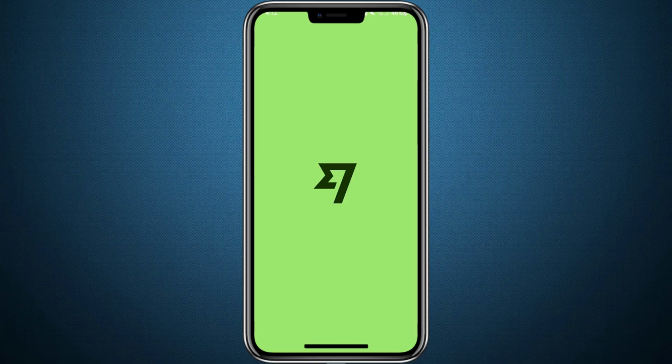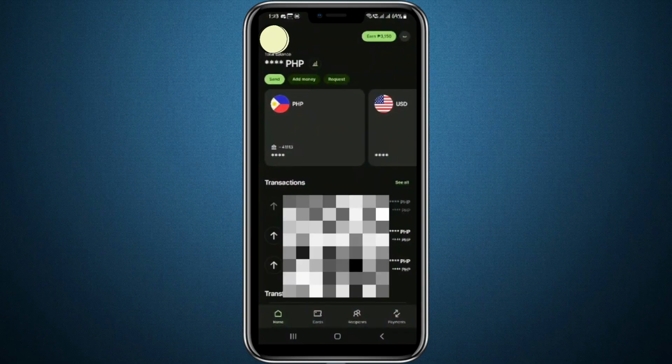Whether you are sending funds to family and friends or making international payments for your business, Wise gives you a simple and cost-effective way to transfer money. Let's go step by step so you can follow along and complete your transfer without any confusion.